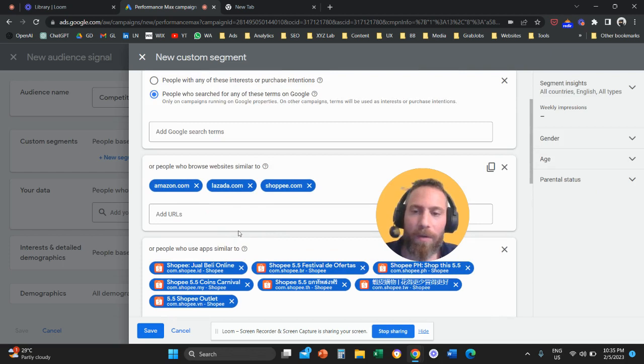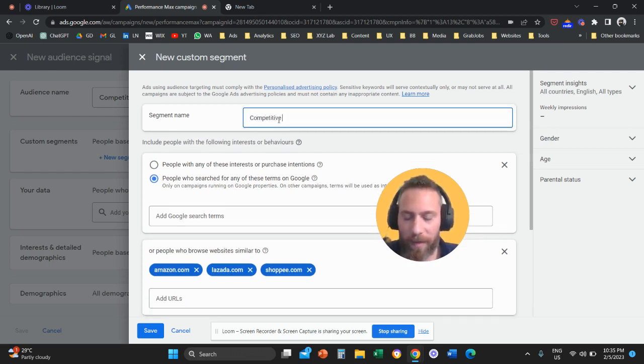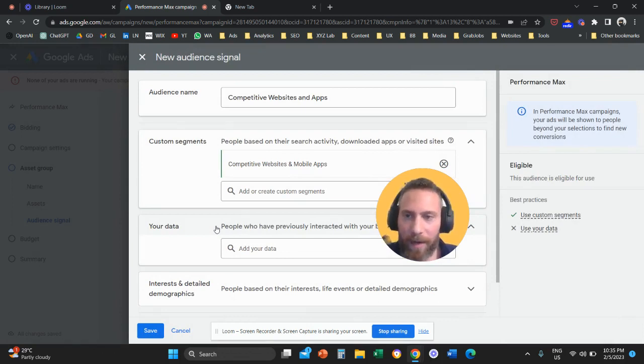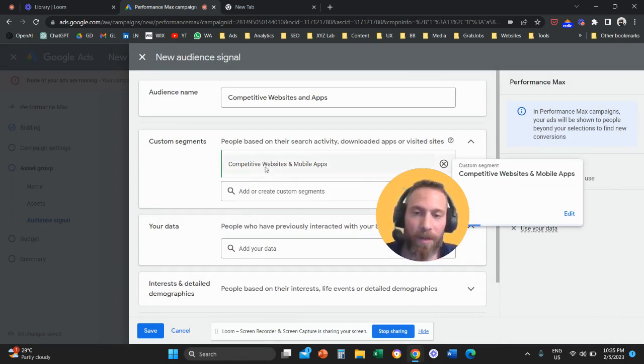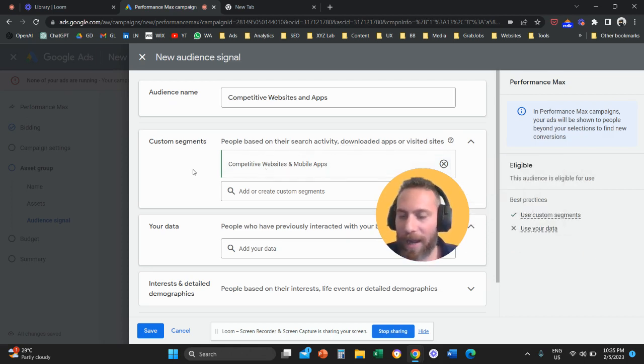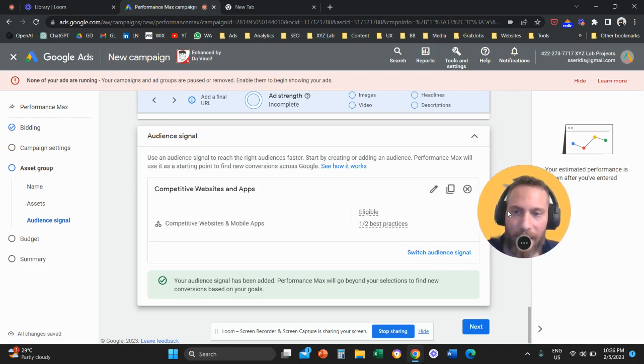And when you are happy with your targeting, you're going to click save after you name your segment, obviously. So we're going to name it also competitive websites and mobile apps. So you're going to save here and that's it. So now we created an audience that includes a custom segment relevant to people who visit websites similar to our competitors and also who have mobile apps in their phones that are similar to our competitors' apps. Then we're going to save. And that's it. This now became our audience signal.